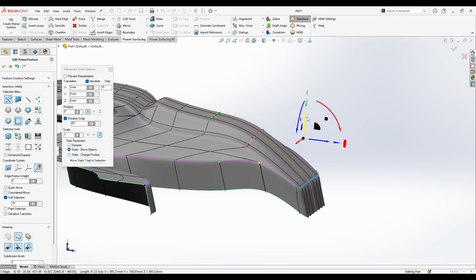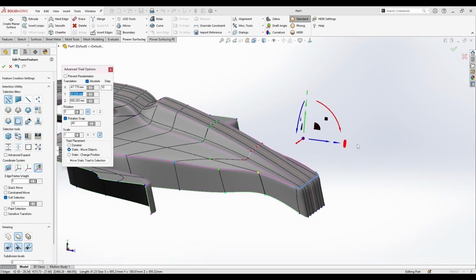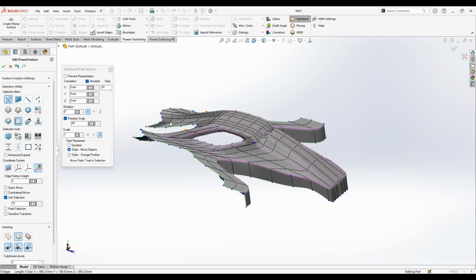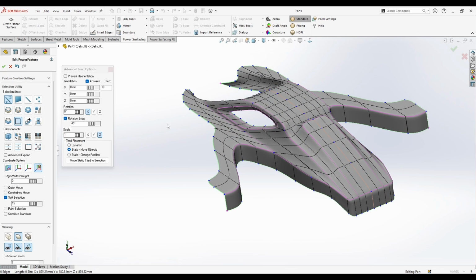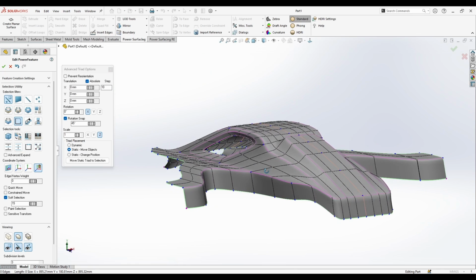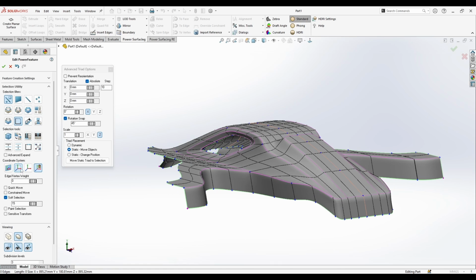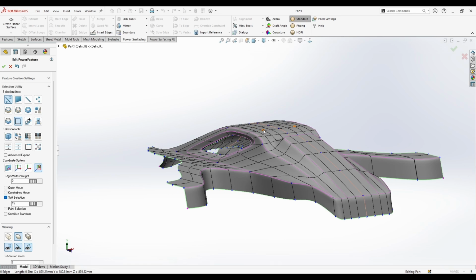Maybe with a little soft selection, and here we go. Now if I just finish it, I can select dynamic, and that's how it's going to go back again to everywhere I'm selecting.